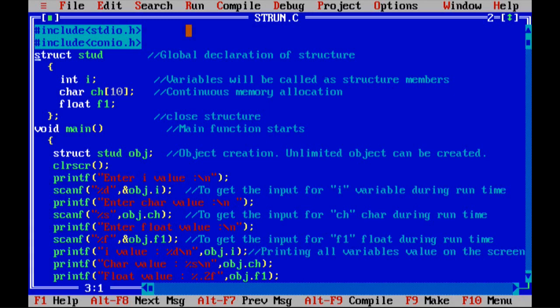Then next, the struct keyword, that is structure, followed by the structure name, which we have given as stud. It should be outside of the main function, then it will be called global. If it is inside the main function or any user defined function, it will be called a local declaration of structure. So global means definitely outside of the function.